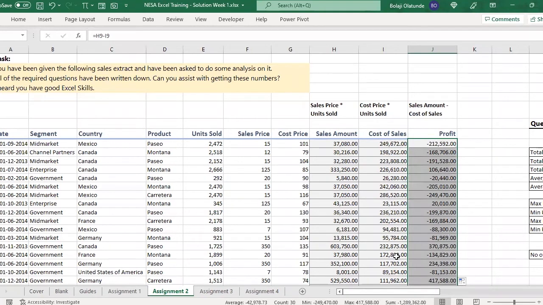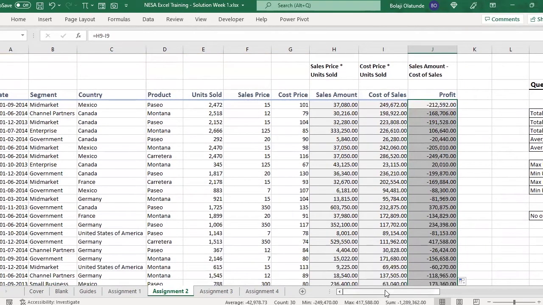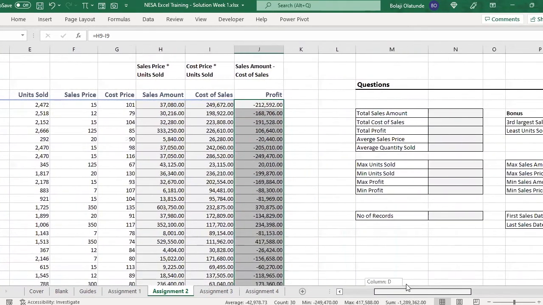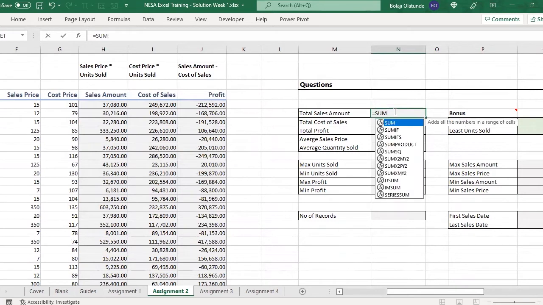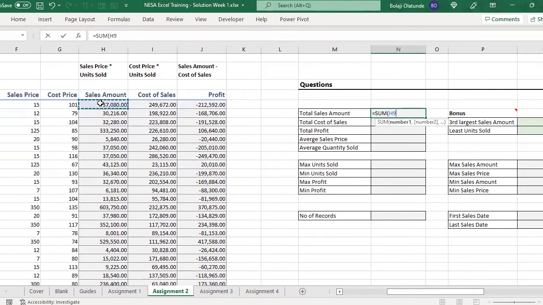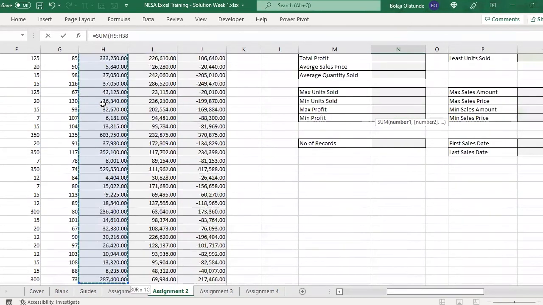So we have our cost of sales, we have our profits, we have our sales amount. Let's now see if we can answer these questions. So the total sales amount is what? Equals SUM. To find the sum, we use the SUM function. You type equals SUM, and when you see the function highlighted, just press Tab. Then you tell it where the values you want to sum are. So this is the sales amount. I can just select the first one and press Control Shift Down Arrow. Close my brackets and press enter.